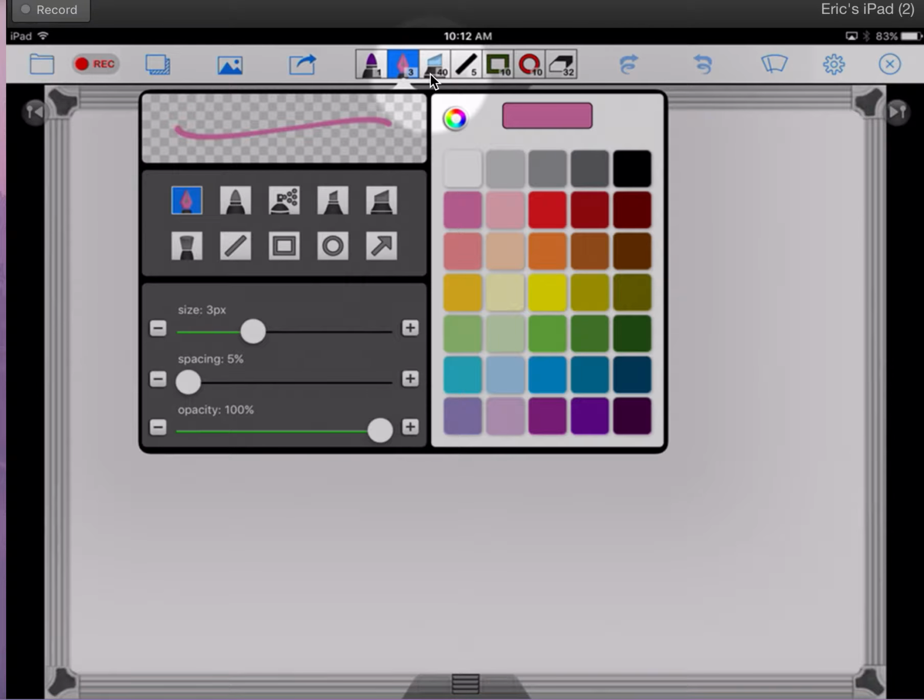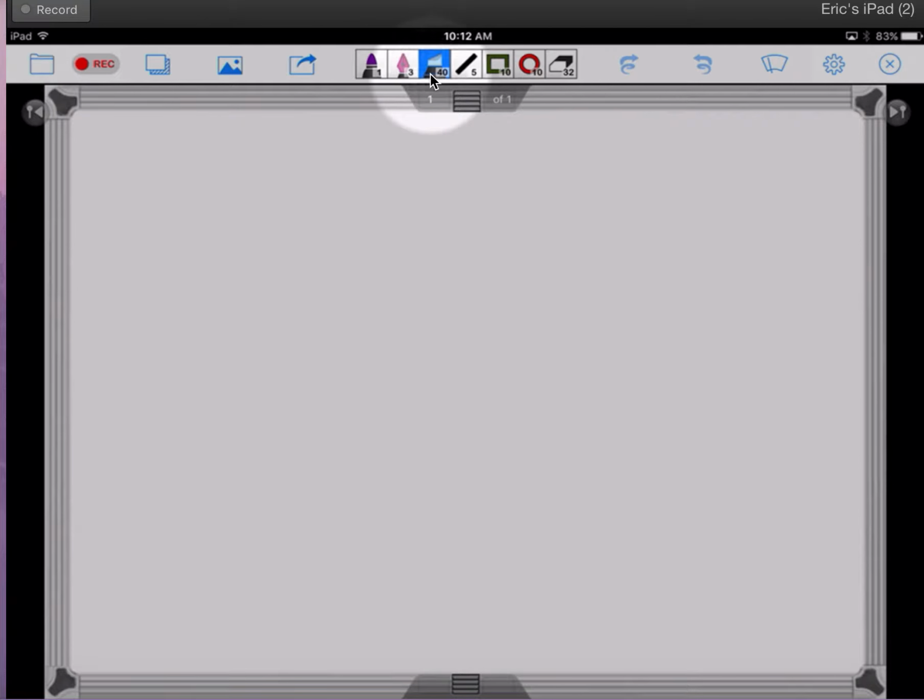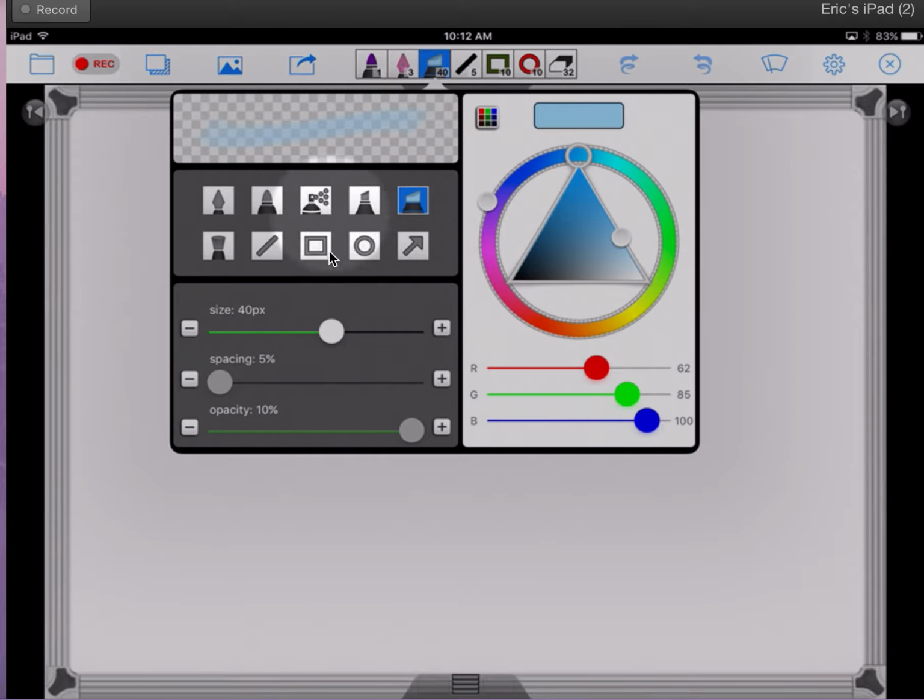Opacity means can you see through it. So like for example, if I tap on my highlighter, okay, you can see the opacity is at 10%. That means that you can see through it. And you can highlight things. So this is really cool. You could have your kids go through and highlight words, things like that.